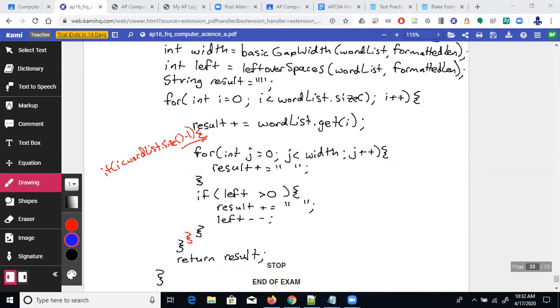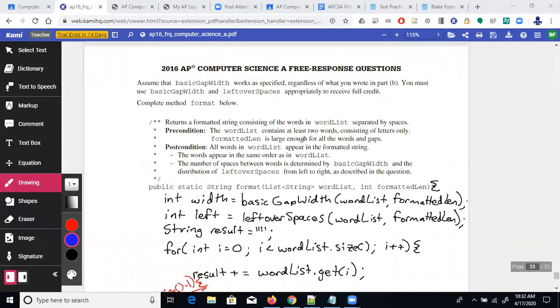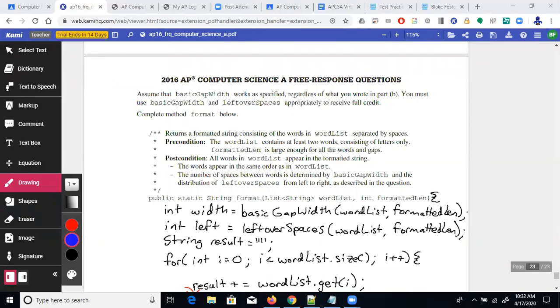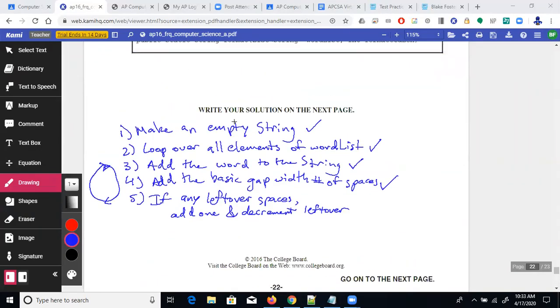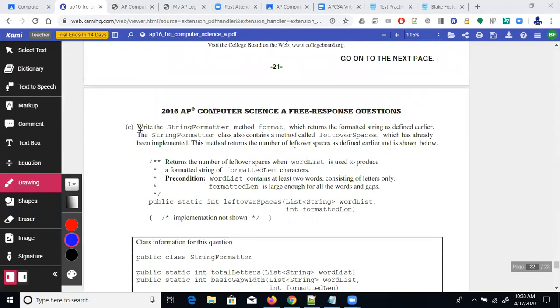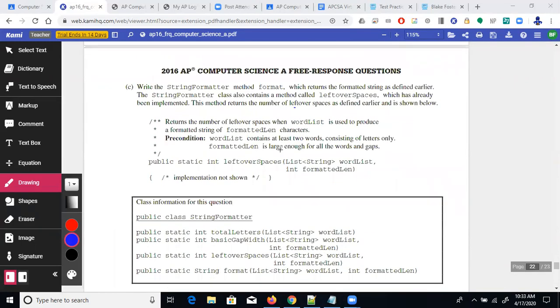So I figured out the width. I figured out how many spaces would be left over. Here they specifically said you must use basic gap width and leftover spaces. Some of you are probably like, I don't even know what leftover spaces is. I agree. They just tell you really quickly, the string formatter class also contains a method called leftover spaces, which has already been implemented.